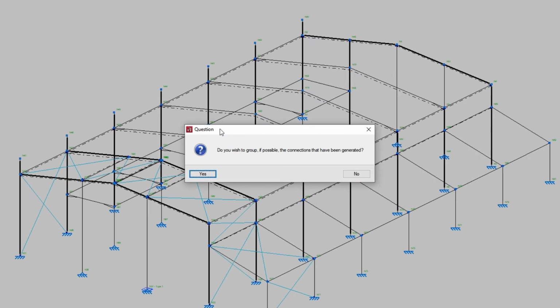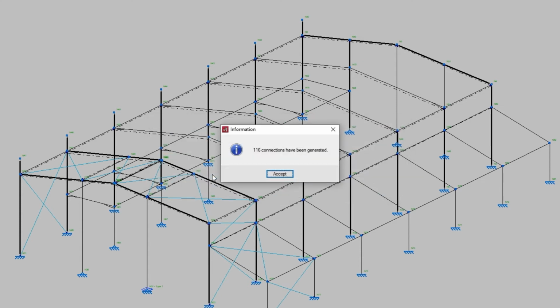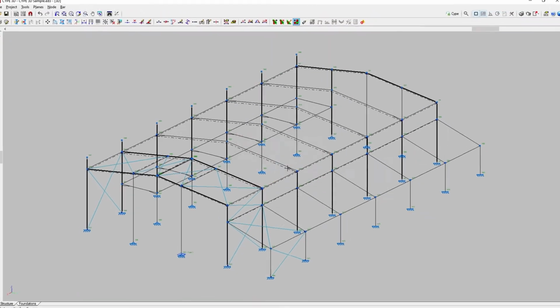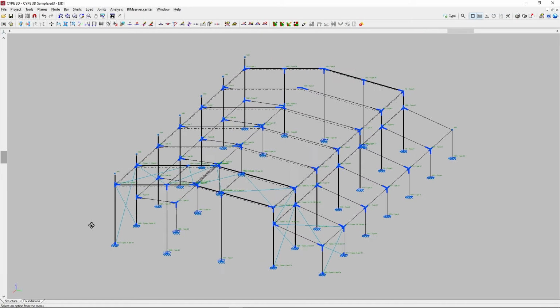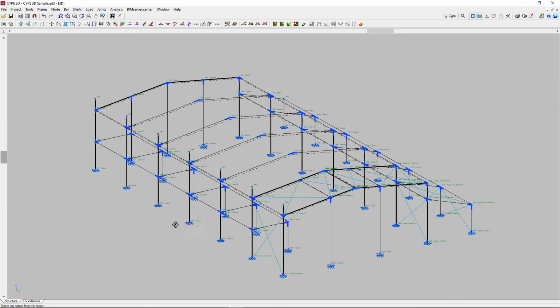After clicking on the option, we must indicate whether we wish to group, if possible, the connections that have been generated. Then, in the information window, the number of connections that have been generated is displayed. Once we click on Accept, any nodes containing a connection that has been detected and generated are marked in blue in the model viewer.